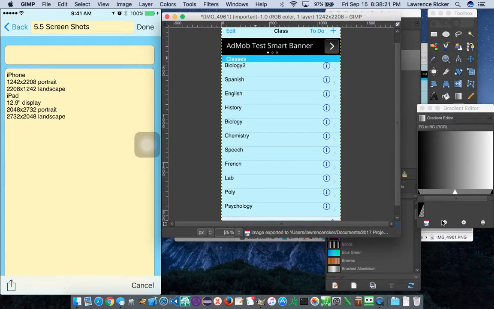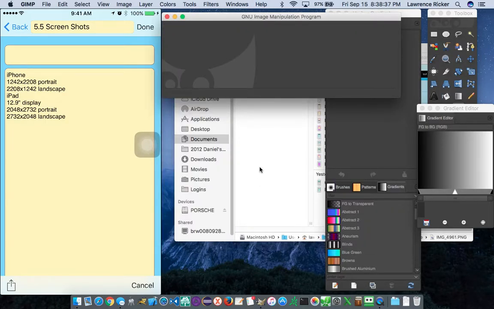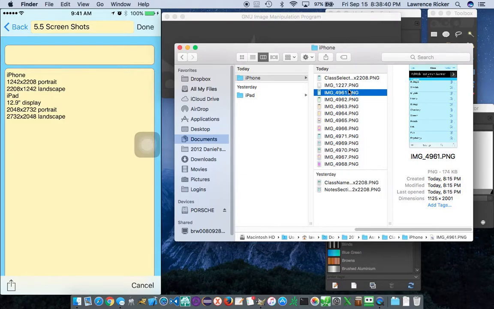Now we're done with the first screenshot. Now I usually close these right away. And the reason I do that is because I run out of memory. Not really. It makes the computer slower to have a lot of them open. And since you have to deal with a lot of files, it's not good. So now we'll go to the next file.